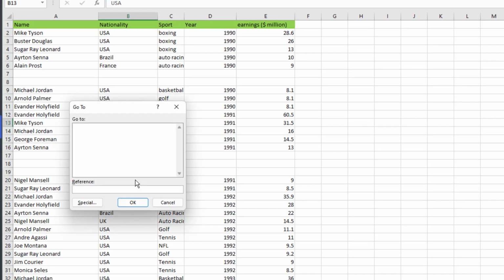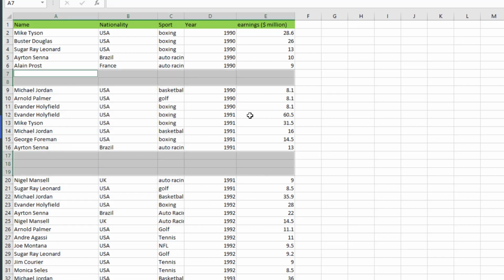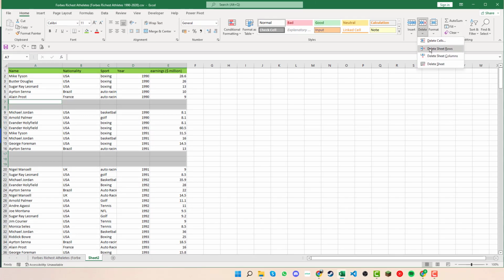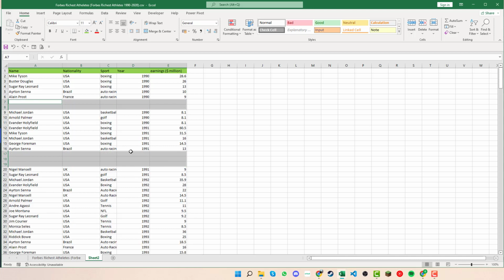We can just press Ctrl and G, select the special, select blanks, and we can see that it highlights the blanks for us there. At this point then, we can go up to the Home tab, clicking down into Cells, and then we can go Delete Sheet Rows. We can see there then that it's deleted the rows for us out of that data, making it nice and compact, and getting rid of all them blank spaces that we didn't need.